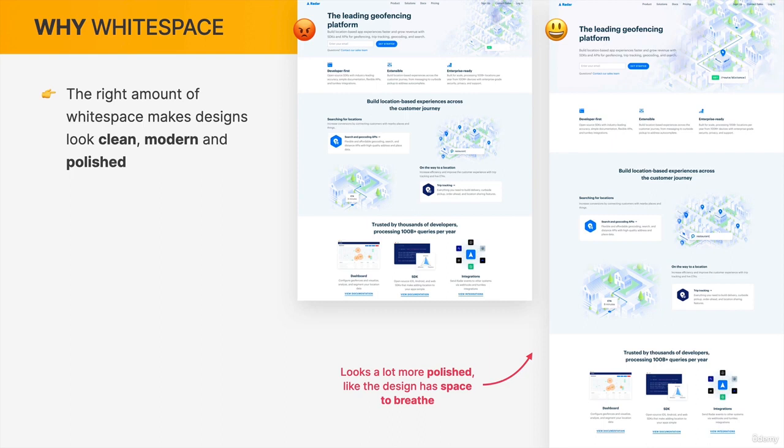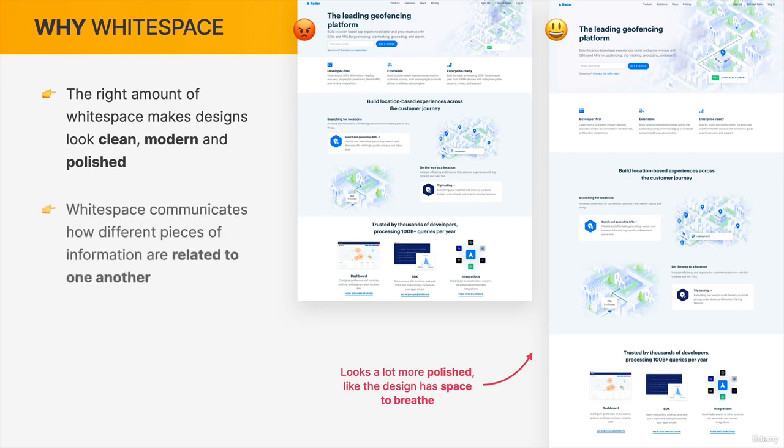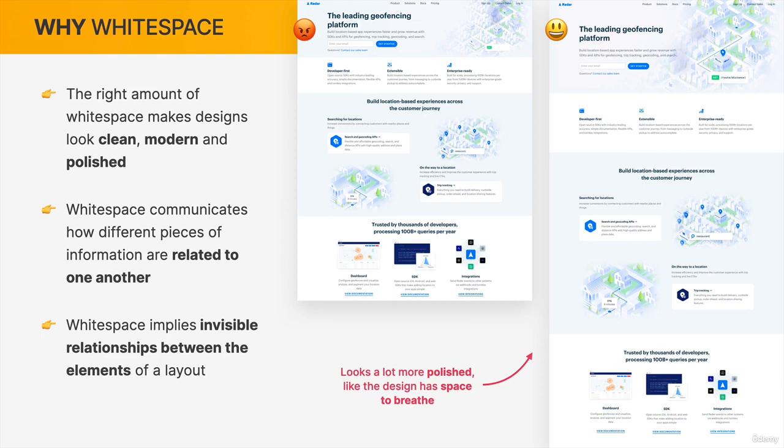But why exactly is whitespace so important? Well, whitespace automatically communicates how the different pieces of information in our layout are related to one another. And so by doing this, whitespace creates invisible relationships between the elements of the layout, which automatically makes it easy for the user to navigate that layout completely intuitively. Okay, and so now that we know what whitespace is and why it's so important, let's quickly learn how to use it.